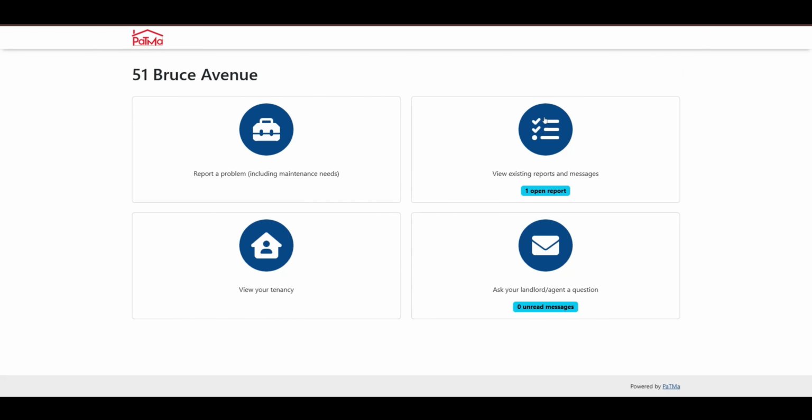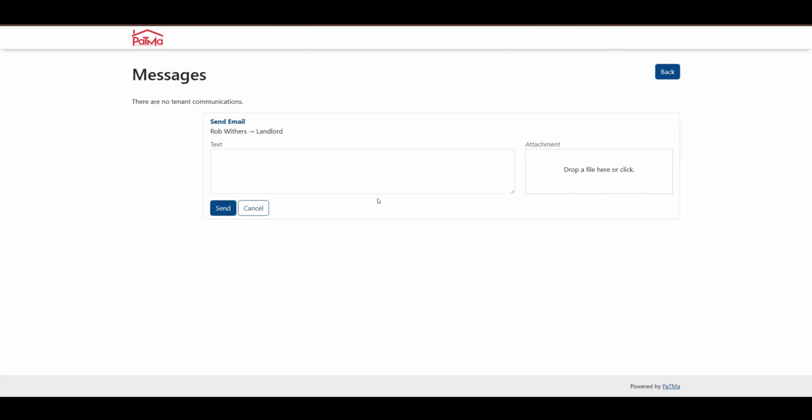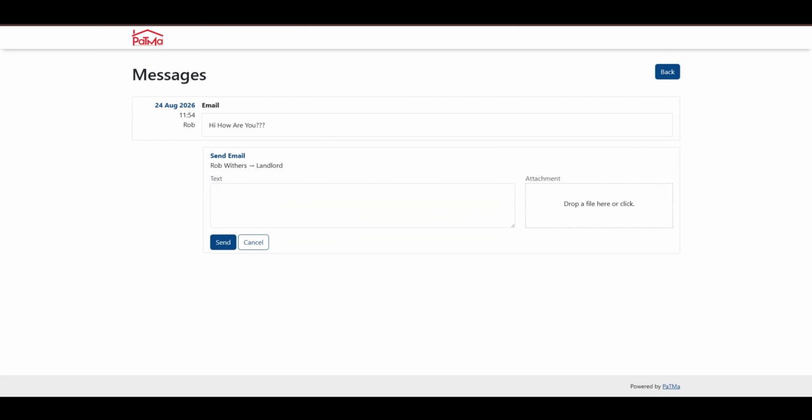Your landlord or agent can message you through here as well. So if you go to the Ask Your Landlord Agent a Question section, here you can just send them an email. And include any attachments as well. And this is also where you would find any messages from your landlord also as well.